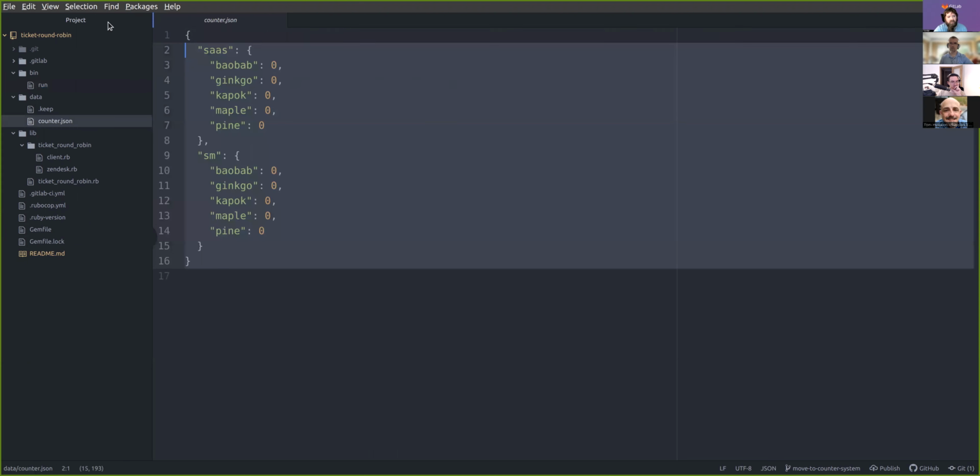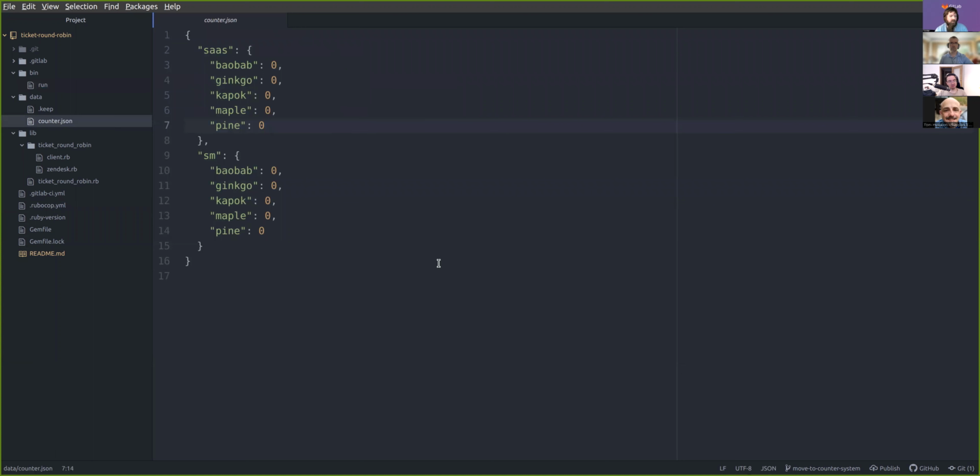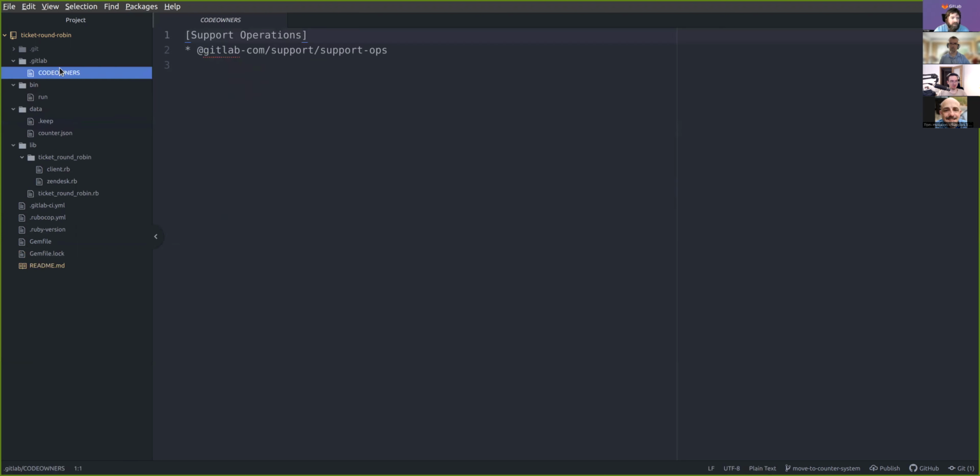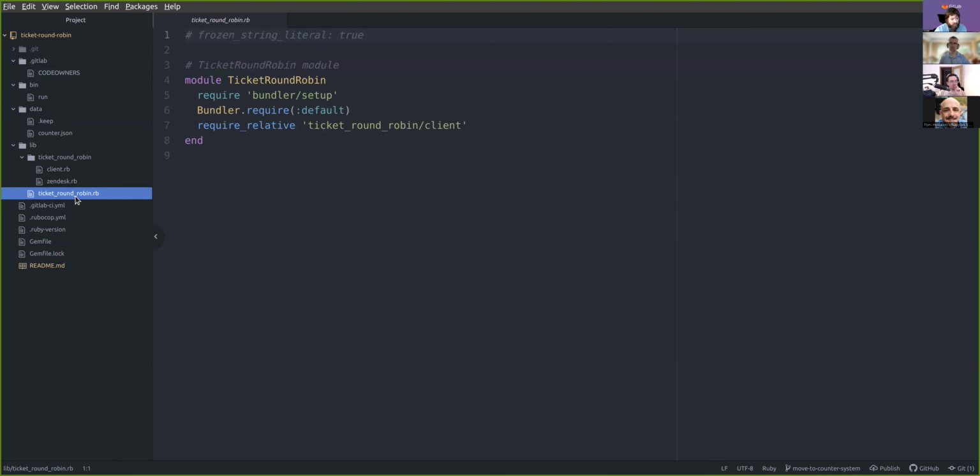Data-wise, we have a counter.json, which right now is all zeroed, but once this goes live, will never be zeroed again. It'll pretty much just keep iterating. We'll go over that a bit more as I go over the scripts. And then we have a CODEOWNERS file, which is used for our actual project for MR approvals and stuff like that. So the actual script starts with ticket_round_robin.rb.